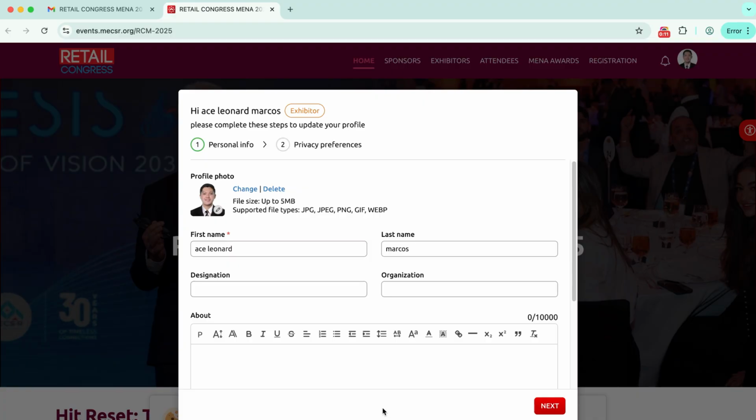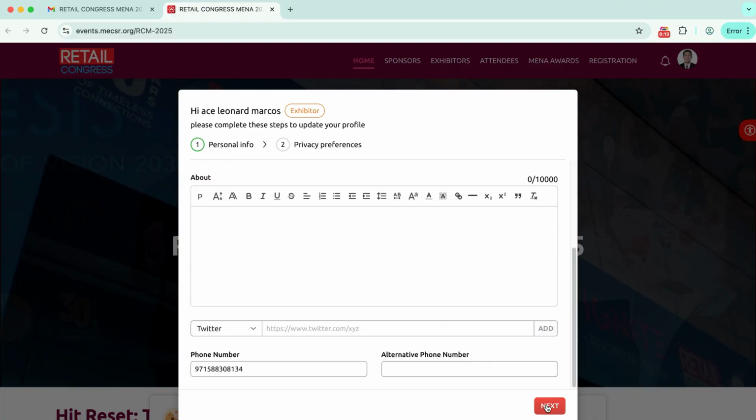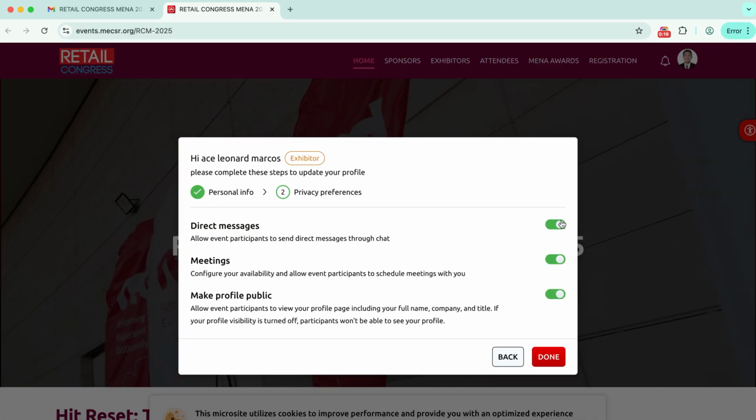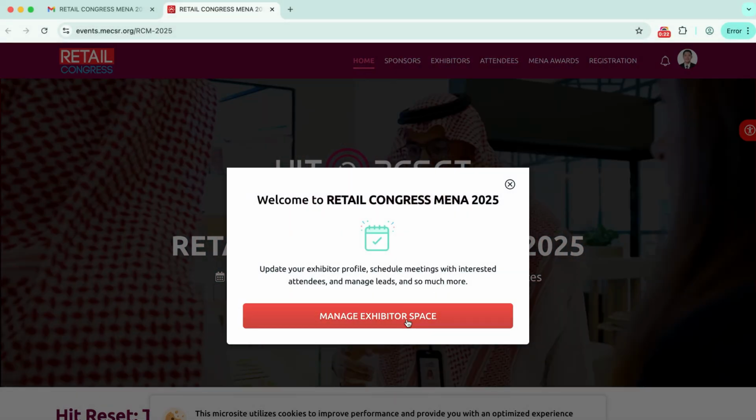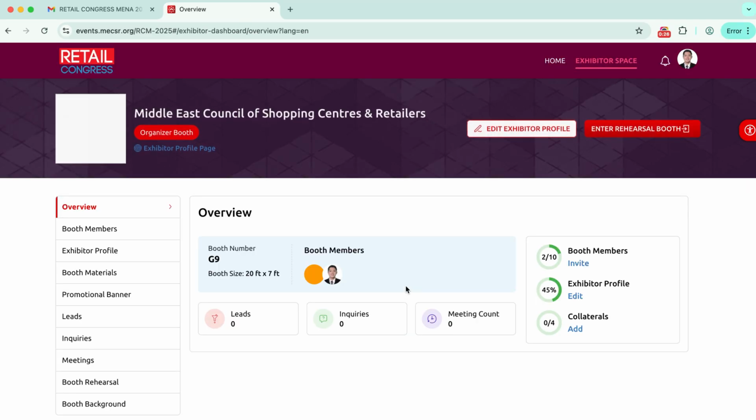Check your email and click the Access Exhibitor space. Make sure these three are enabled. There you go, now you are in your online exhibitor space.